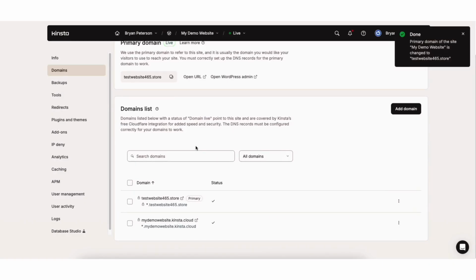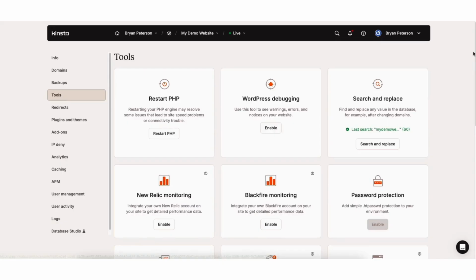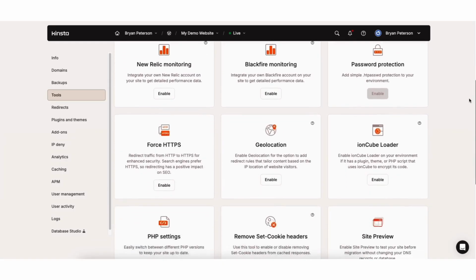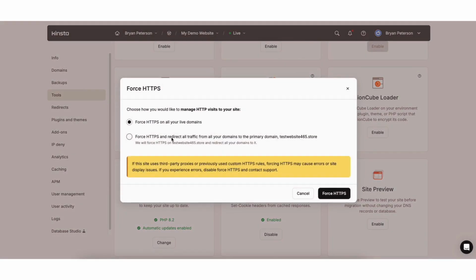Before we go to the WordPress dashboard and start creating our site, let's enable Force HTTPS. In the left side menu, click Tools. Scroll down to Force HTTPS. Click Enable. You'll be taken to the Force HTTPS page.